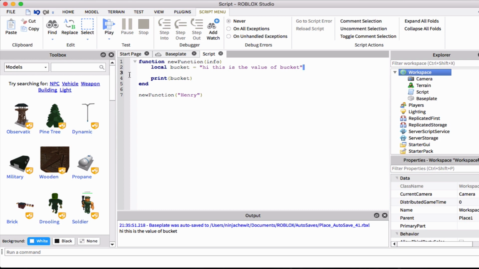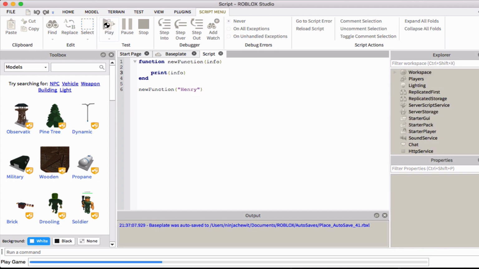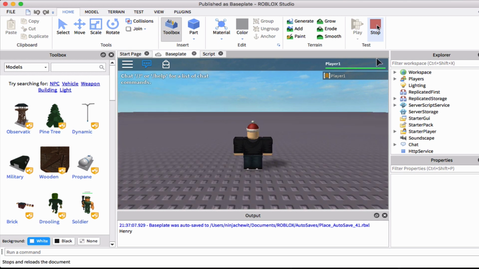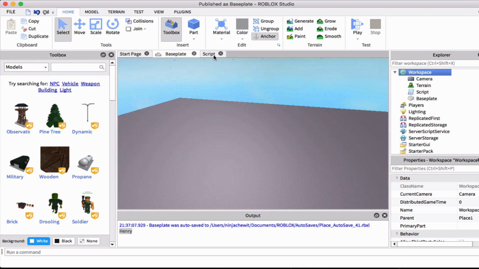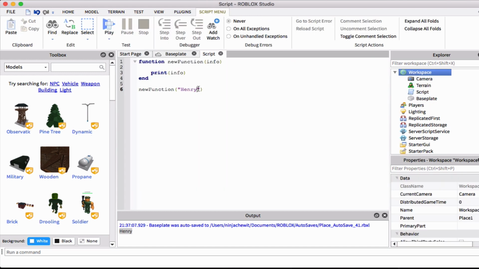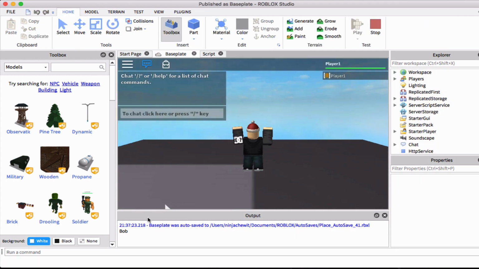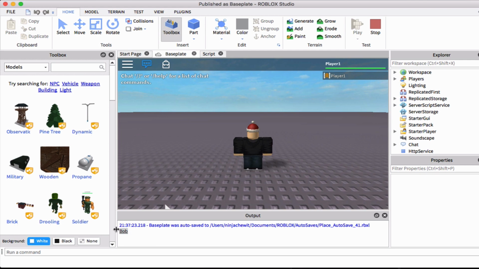So let's go ahead and instead of having a variable here, we can just say print info. And let's play, and it should print Henry. As you can see down in our output screen, it says Henry. So let's go back to our script and let's maybe say Bob this time. Let's change it up a little bit, add a little spice to our life. Okay, so now you see Bob in the output.